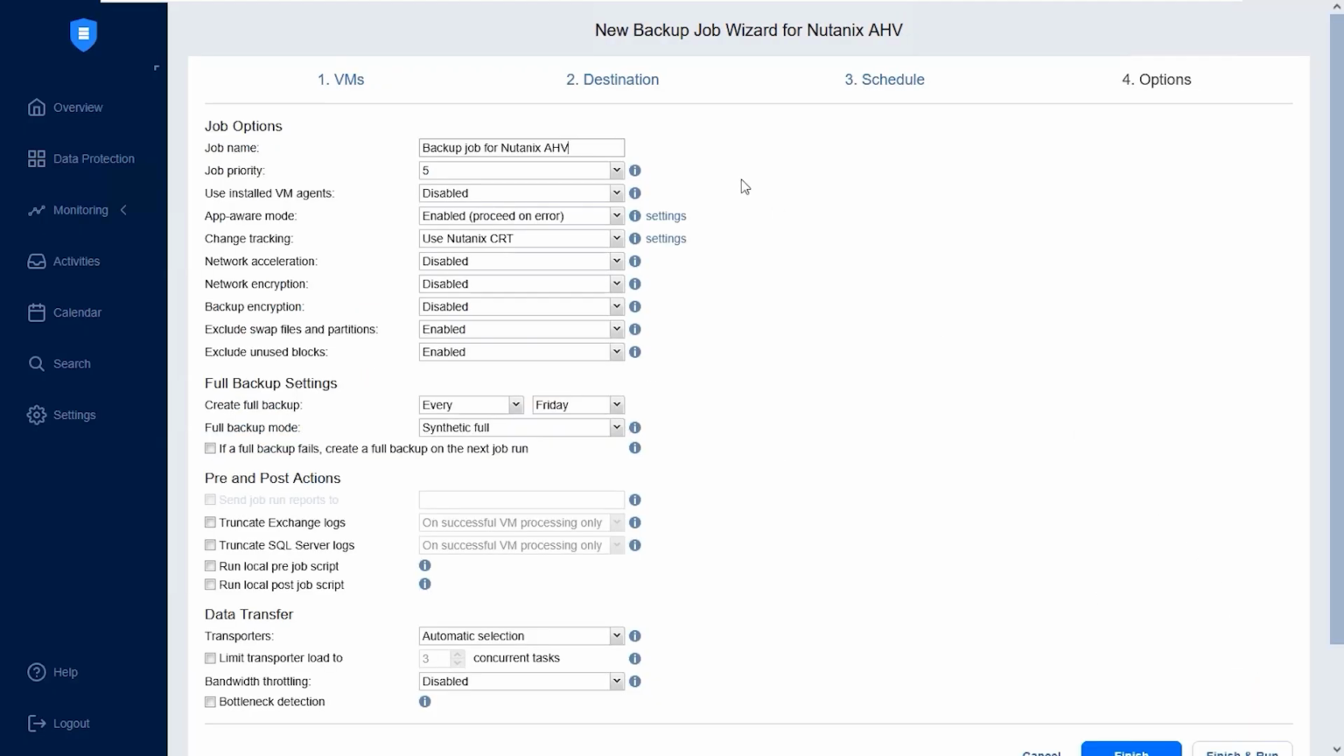At the Options step, you can change the job name. Here, it's New Nutanix AHV. Select the job priority where 1 is highest, 5 is lowest. You can also enable the App Aware mode for consistent backups of databases and applications like Microsoft SQL Server, Exchange Server, and Active Directory. By default, the Nutanix CRT change tracking technology is used, but you can switch to proprietary mode or disable change tracking if needed. Note that when change tracking is disabled, the solution creates a full backup.